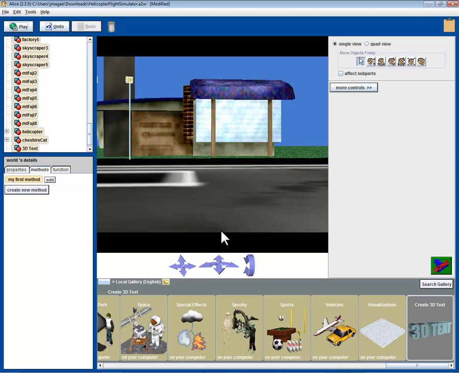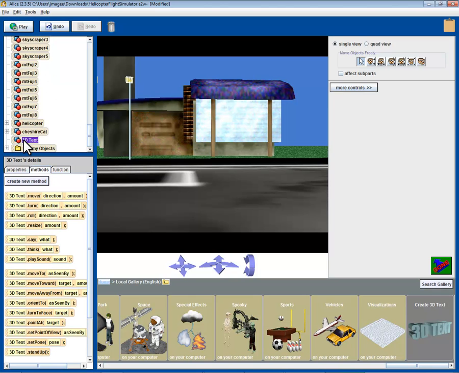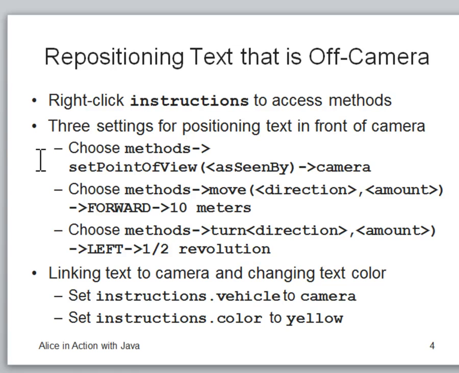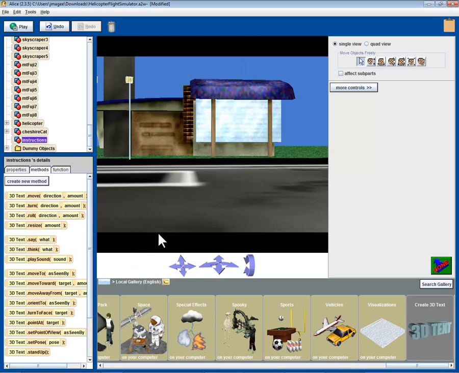We need to position them in front of the camera so that we can see them. So the 3D text shows up as an object in our object tree, and I'm going to rename this one to instructions. And what we want to do is follow 3 steps in order to get it in front of the camera. First, we're going to position it at the camera's position, then we'll move it forward, and then we'll turn it around so it's facing the camera.